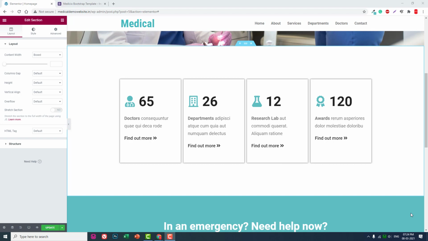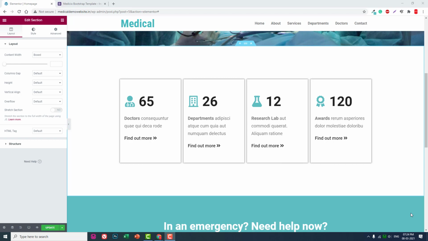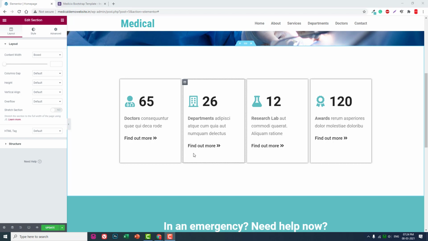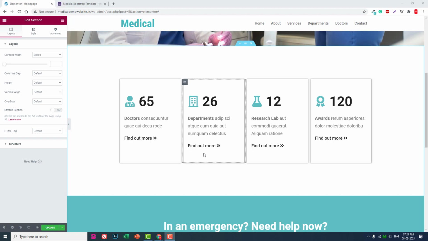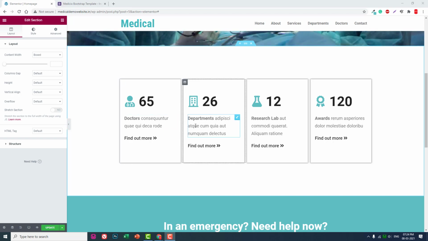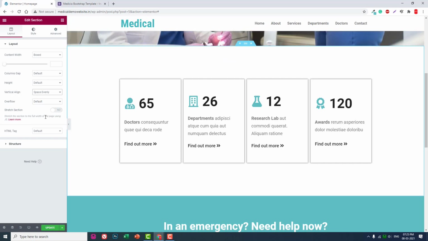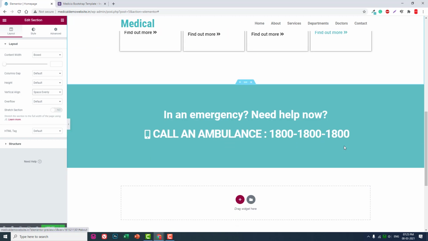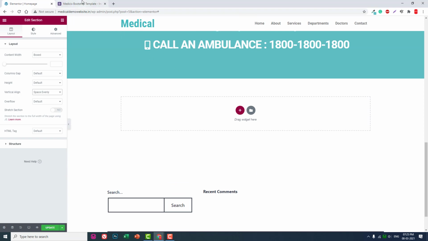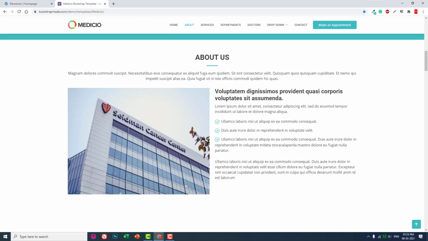In our previous video, we started designing the about us section. This four column icon box or info box section is also part of about us. Here, due to the difference in the number of contents and size of contents, they are not aligned properly. For that, we have to go to the section setting, vertical align, space evenly, like this. They are now aligned. And then let's start designing this about us section.